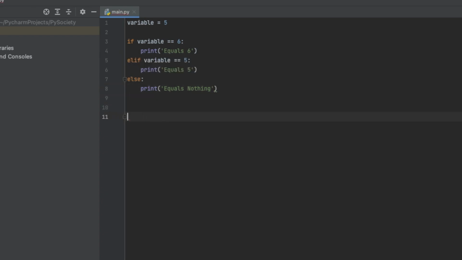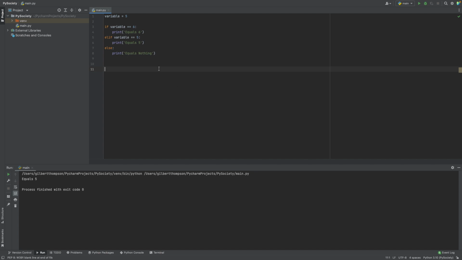As you can see, we get equals 5 because the variable has the value of 5. This is if, elif, and else.